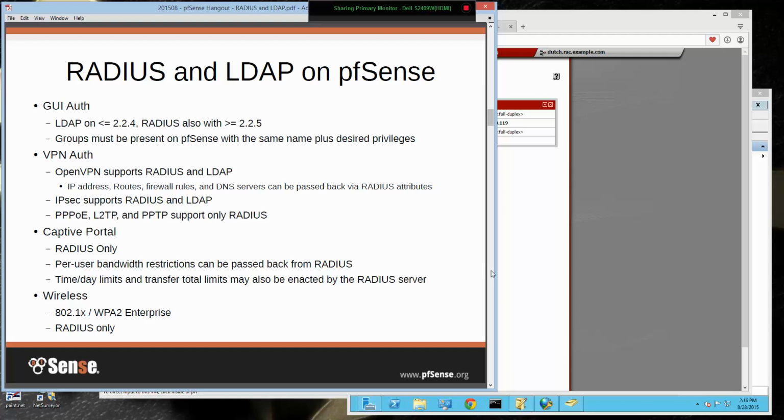VPN auth and with the GUI auth, I'll go into more detail on this later, but you have to make groups on pfSense that match the groups you have on your authentication server. So if you have a group called like admins on pfSense that you want to use, then you would add a group to your LDAP server, Radius server called admins, or VPN users, or whatever you want to call it.